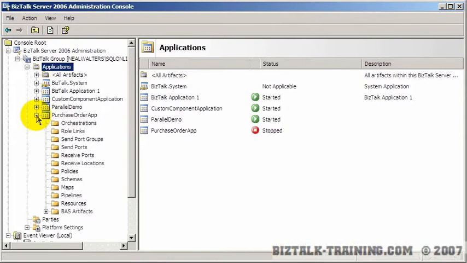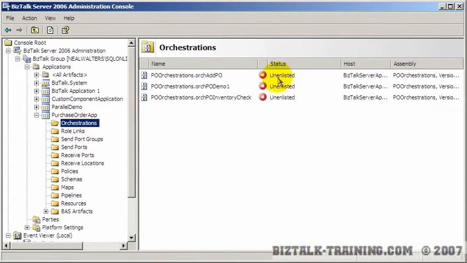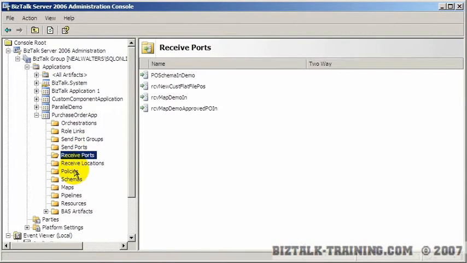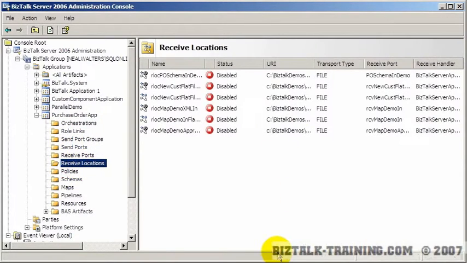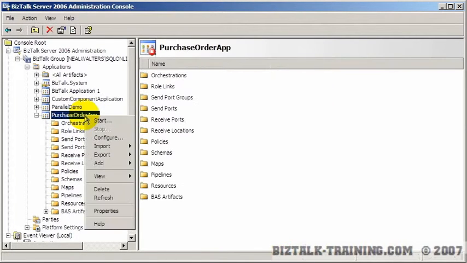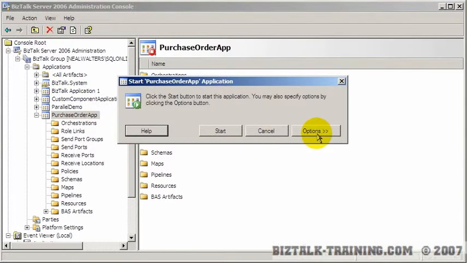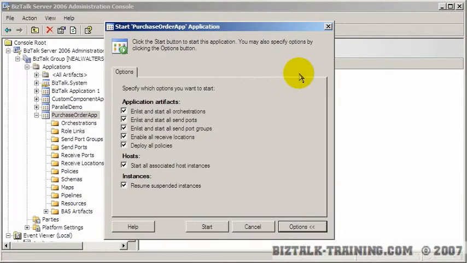Okay, so now we go back here and we see if my application has been restored, and you can see it is, except you see things are unenlisted. If I look at my receive ports, receive locations, they're all unenlisted. So I can actually come back here to the application and say start. And then you have some options here on your start. What do you want to enable? Do you want to start all ports, all orchestrations, and deploy all policies, et cetera? And you want to restart the host, and this is like the whole shebang. So I'm going to click Start.